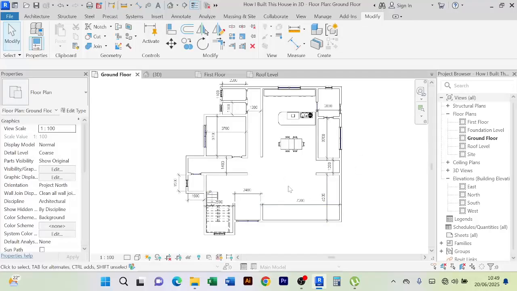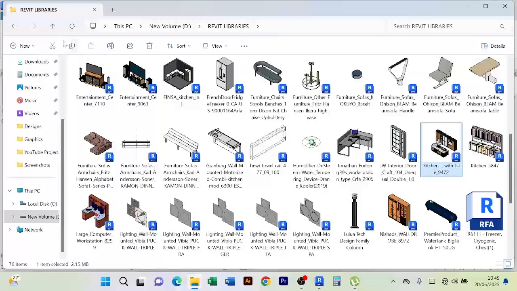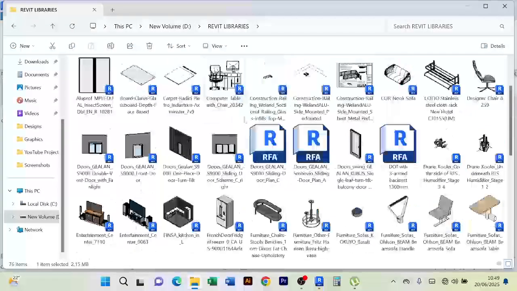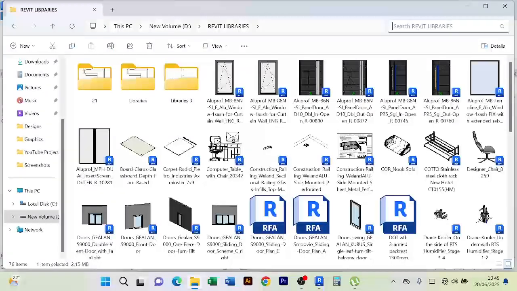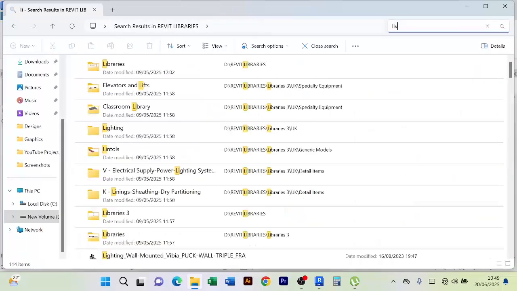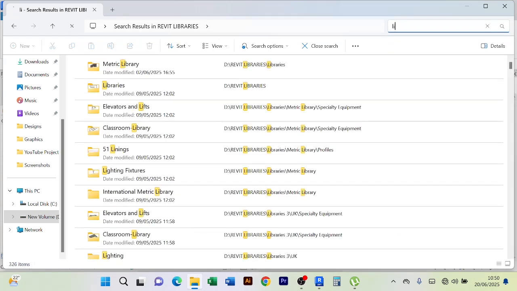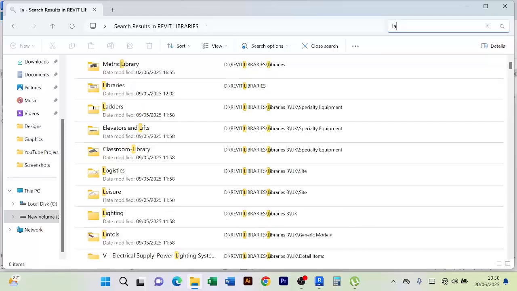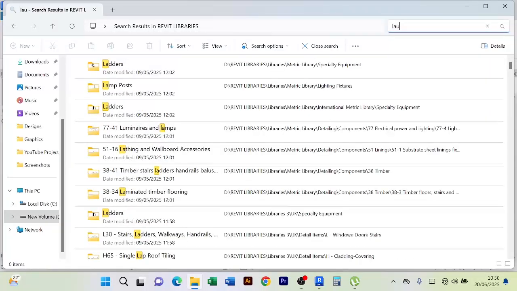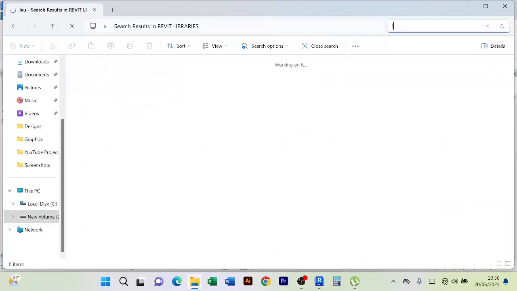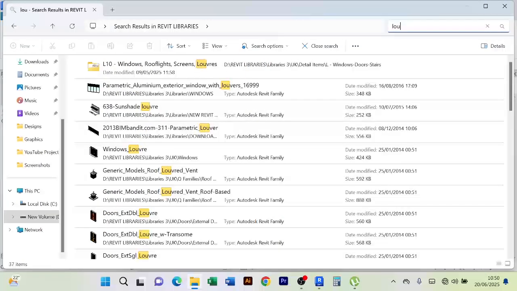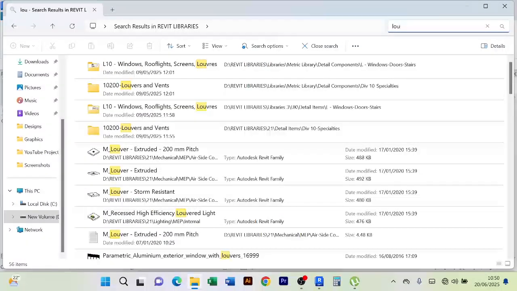Maybe we need the living room. I don't know what we are going to search for the living room. For the living room, let's just say living. Let's try and just do that and see what you can see. Oh, for the lounge, the lounge.